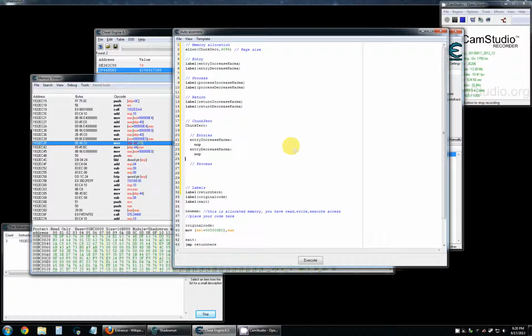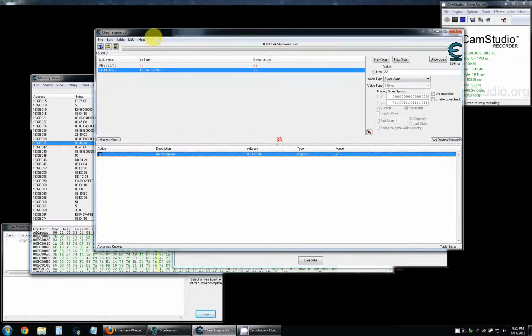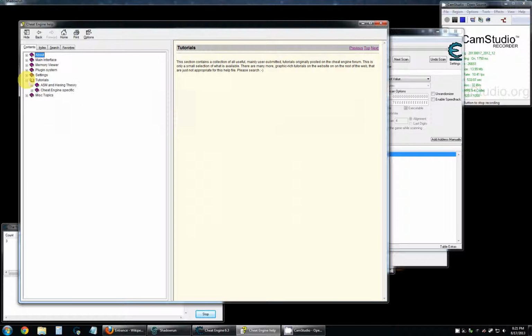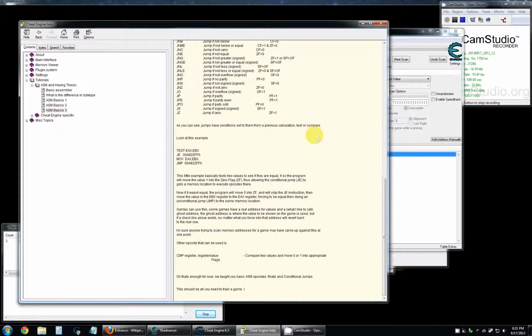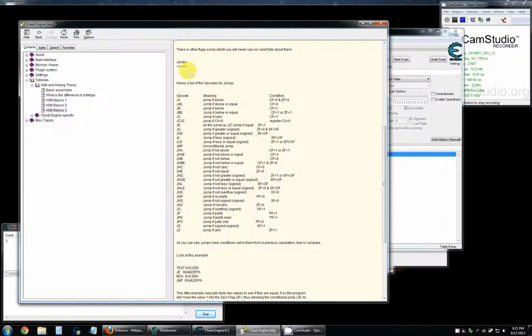So how can we segue into jump? It's really quite easy. If we can bring up, go to Cheat Engine Help. Go to tutorials. Give me hex theory. Conditionals and jumps. What the hell are flags? We'll get to that. But here is a list of the opcodes for jumps. It gives you all the jumps that you can do.